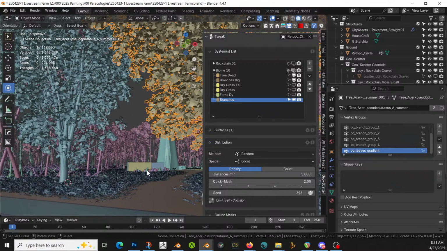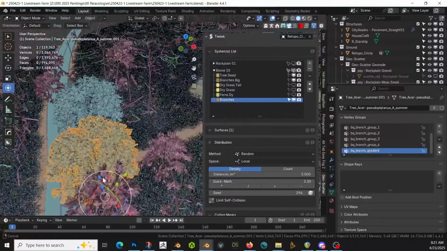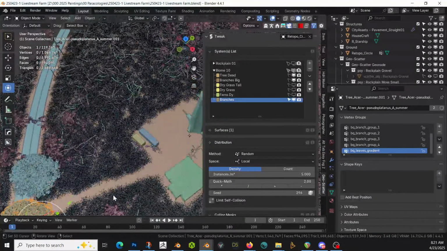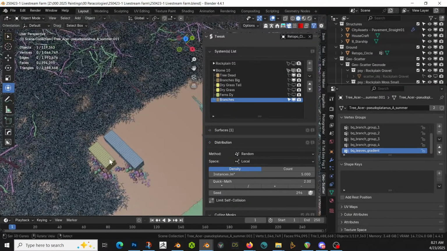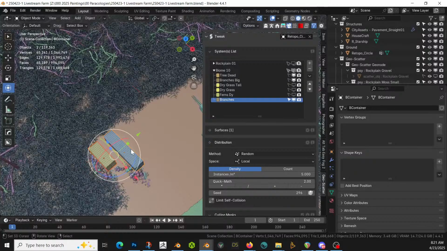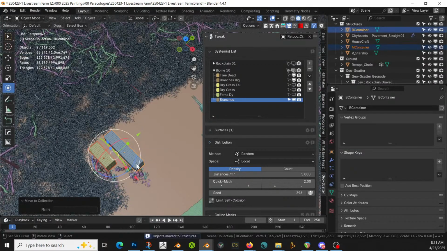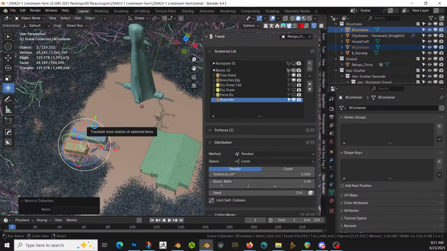We probably don't need to change our ground at all. I think we've got enough scattering. We're probably all right for right now. That looks cool. Now, I want to come in here and do a few more things, though. I'm going to move these to structures. Yeah. Okay, save.